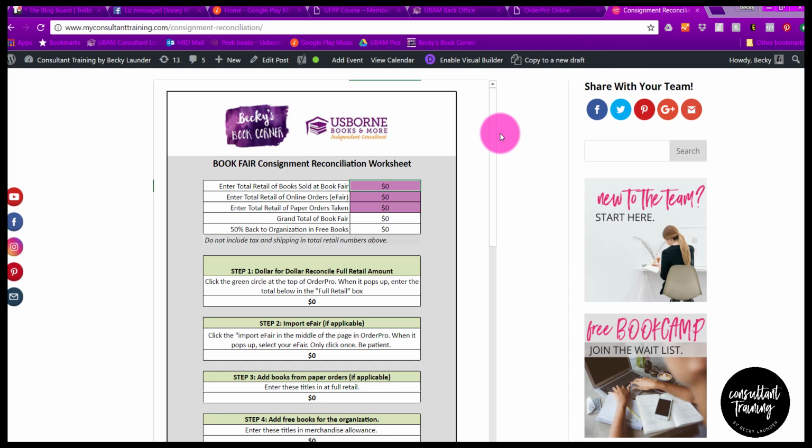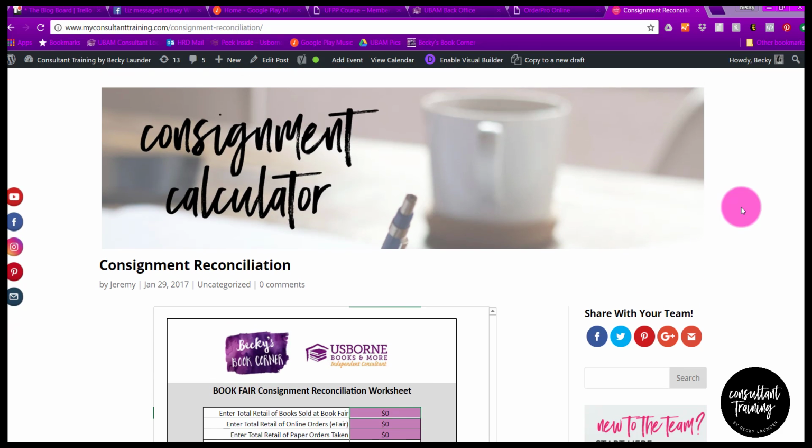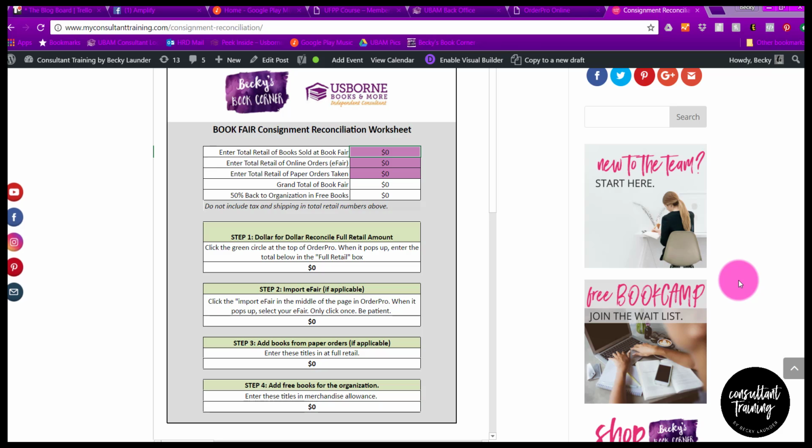myConsultanttraining.com. I am just giving you a quick overview of how to reconcile consignment. So this is a little bit of a two-step process that I'm going to walk you through here on my screen. So if you're not sure the best way to calculate your consignment, you're going to hop over to myconsultanttraining.com/consignment-reconciliation. And there's this nifty calculator that we've created to help you figure this out.